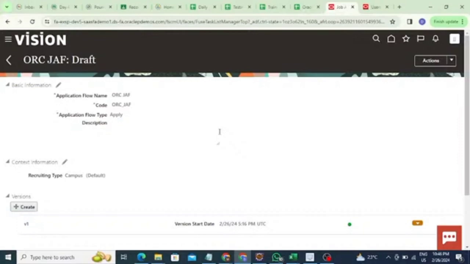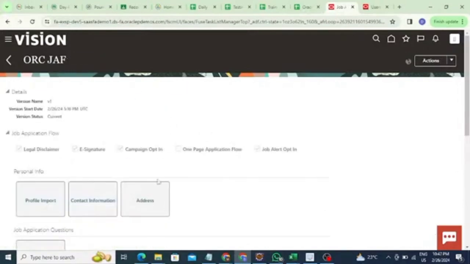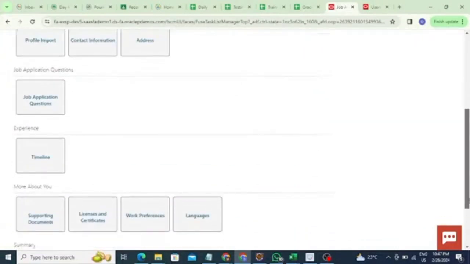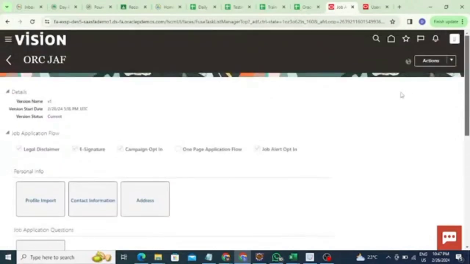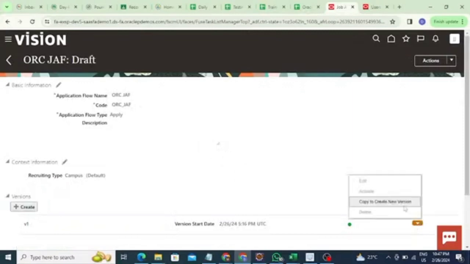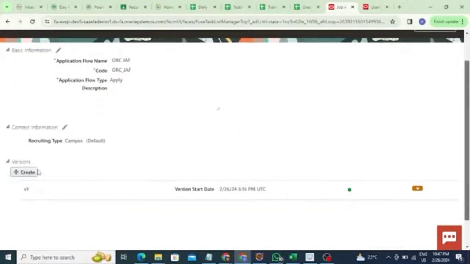So this version concept is basically for this: in this version we have added only a few blocks. In the later phase, the client may want a few more blocks. They may want to gather some documents from a candidate, or they may want to remove some blocks. In that case, we can create a new version. You don't have access to edit the earlier version. So in that case, we will create the new version.